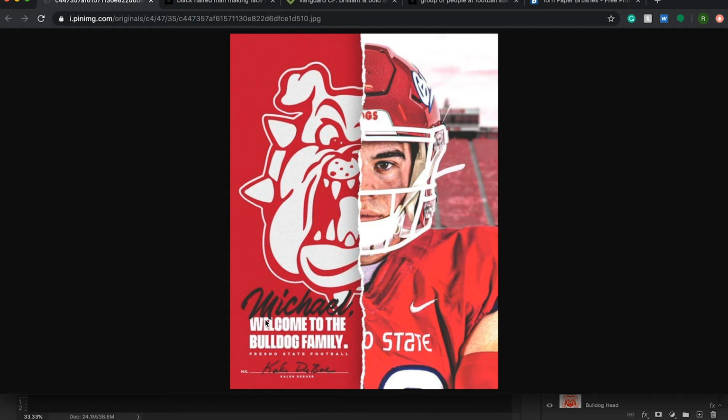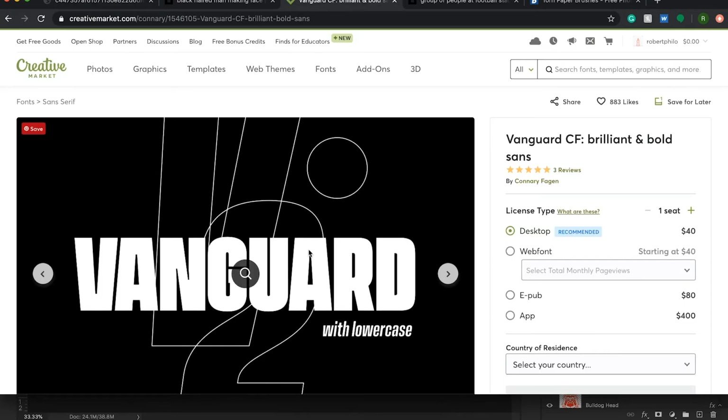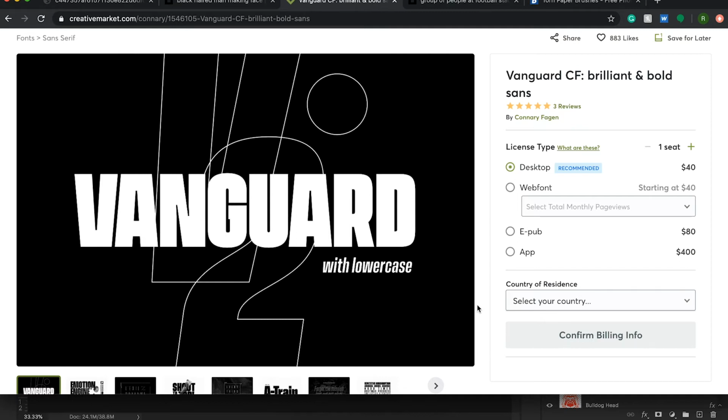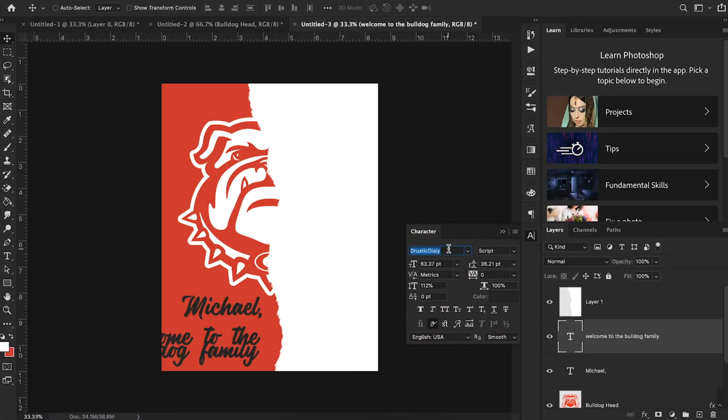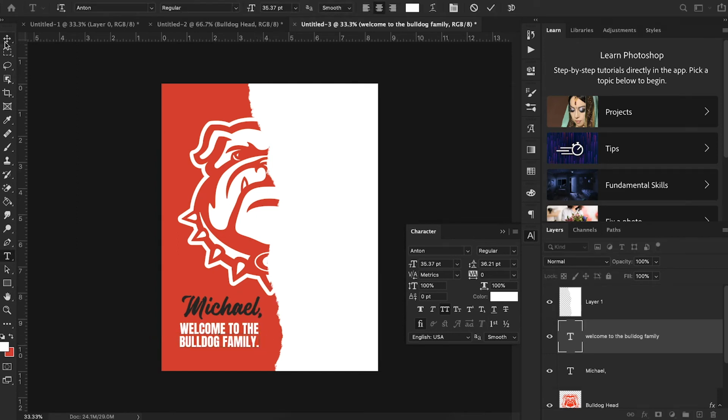So the font they use in this design is called Vanguard. And you might recognize this font. It's the font that Ohio State uses in a lot of their designs. Now the thing is, this font is $40 and it's not necessarily worth buying for this tutorial. But good news, I have a free replacement font that works pretty much just as well. It's called Anton. And we're gonna make it all caps. And I'm gonna change the color to white. That's looking pretty good. And I think there was a period at the end.